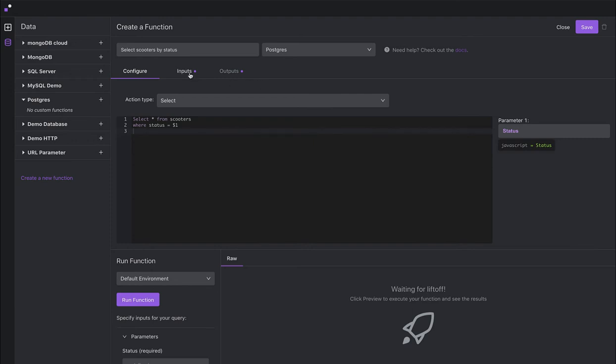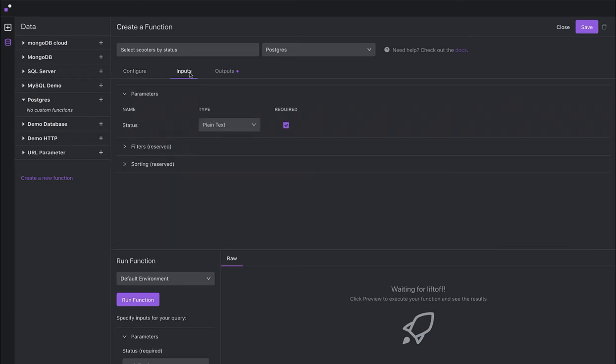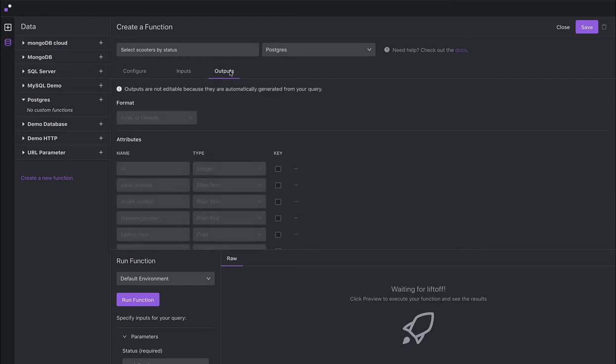And let's take a quick look at inputs. We can change its type here, but actually status, we'll leave it as plain text. And let's take a look at outputs. Since this is a SQL function, they're automatically generated by our query, so we don't need to do anything here.